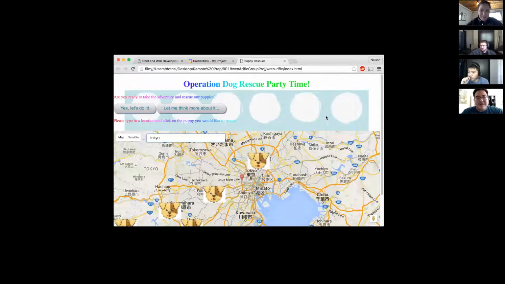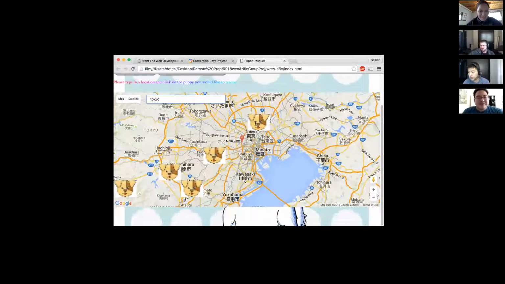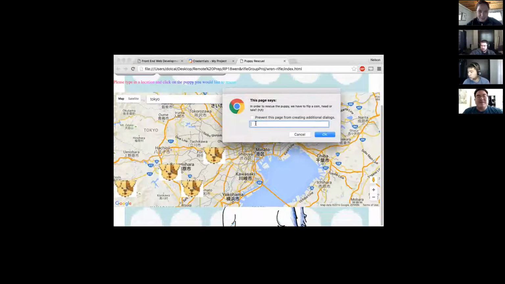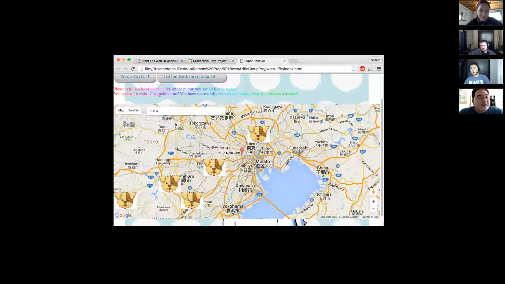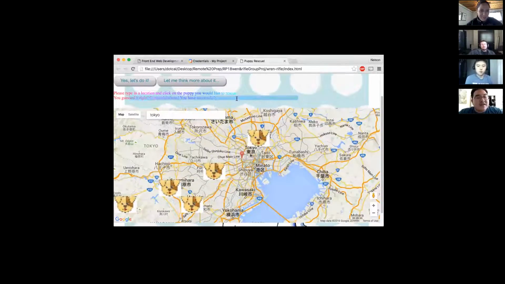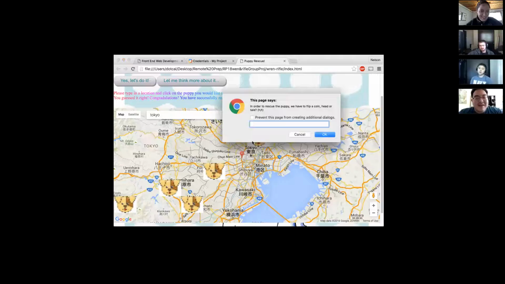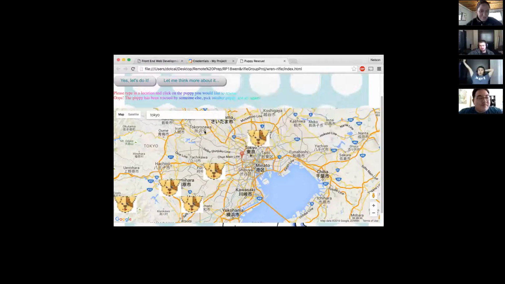So search for it, and then icons, well, they're supposed to be icons, pop up on the map, and you click on one, and then in order to rescue the puppy, you have to flip a coin, see if you get heads or tails. Let's just say heads. And then looks like we got it right. And it says you guessed it right. Congratulations, you successfully rescued the puppy. And you get a drink as a reward. If we fail, it would say, oops, the puppy has been rescued by someone else.